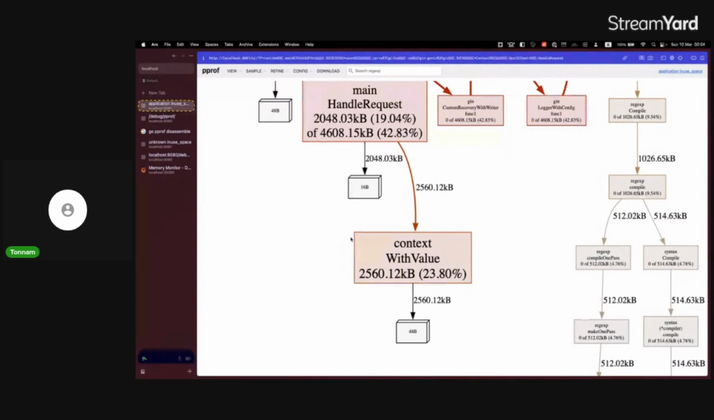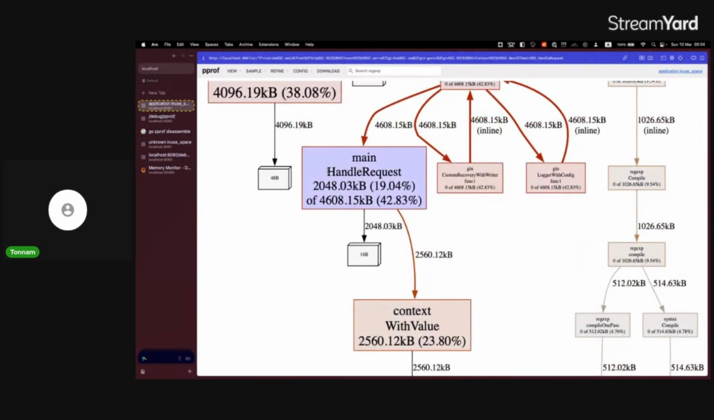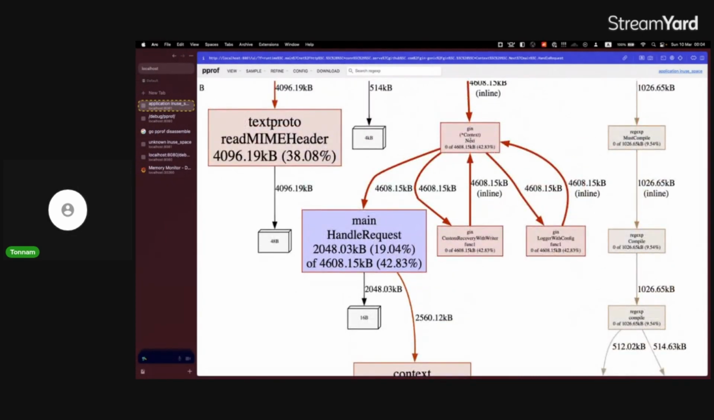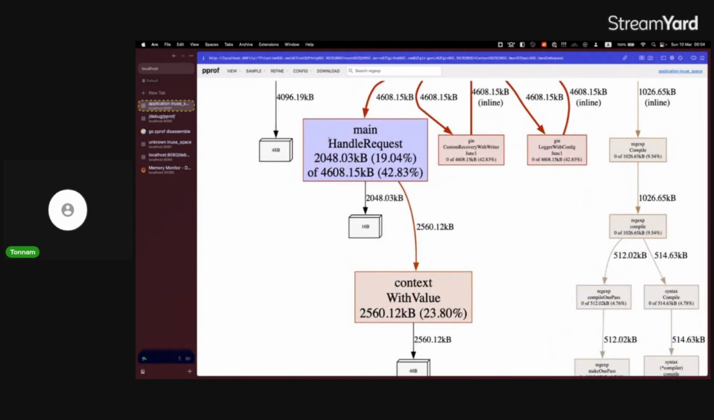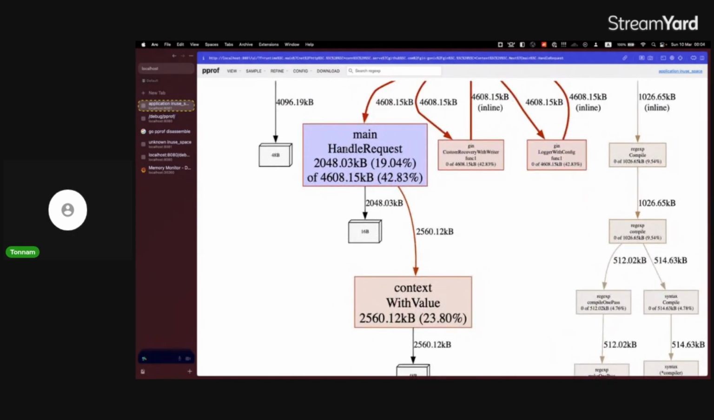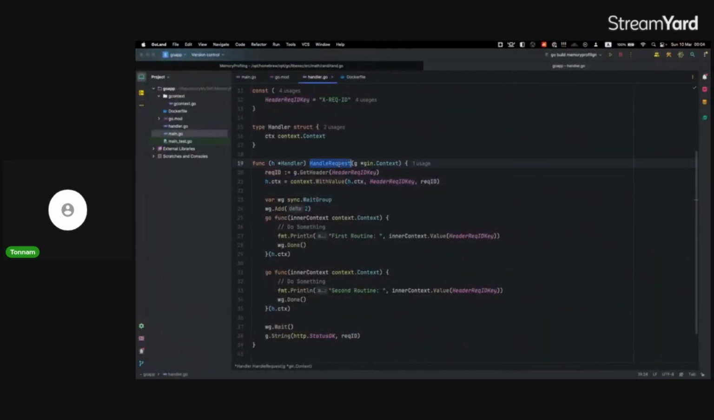You can see that it's come from the handle request, and then origin. So this part can be ignored. So is this the context.WithValue within the main's handleRequest function? And we can easily see that it is this part. Okay, so what is the problem?